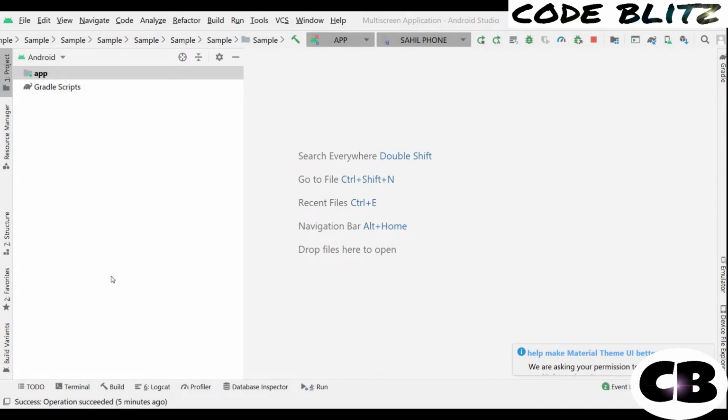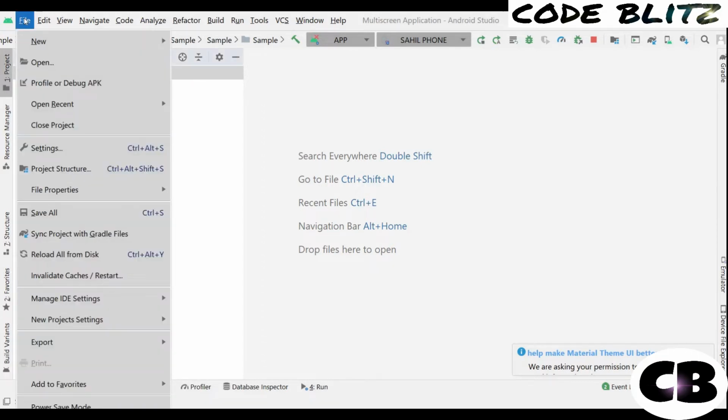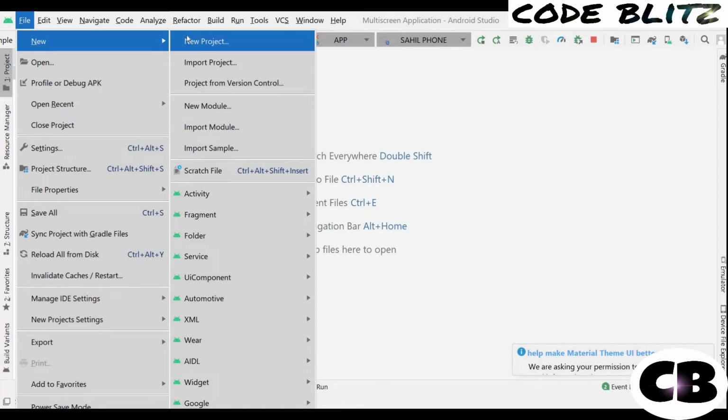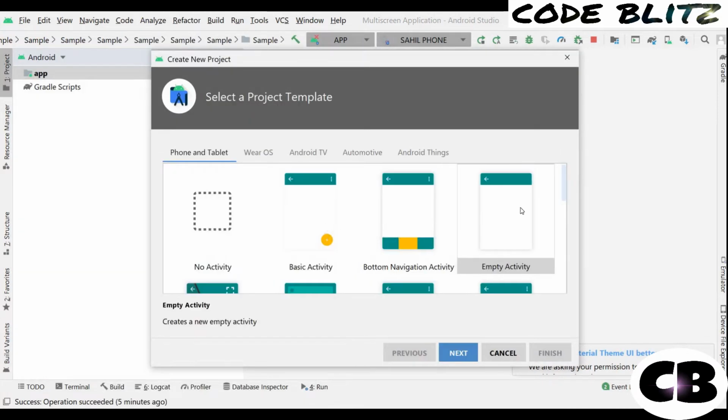Today we are going to develop a simple Android application that will guide you how you can navigate from one activity to another activity. So let's begin. First of all I will create a new project. For that I will go to File, New Project. I will select Empty Activity as we will be developing from scratch.